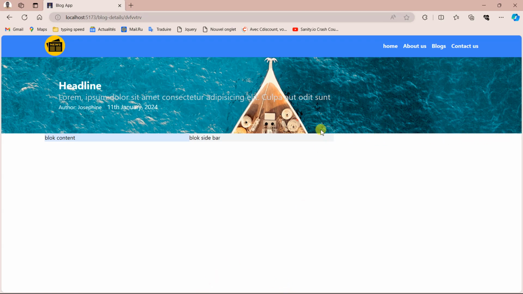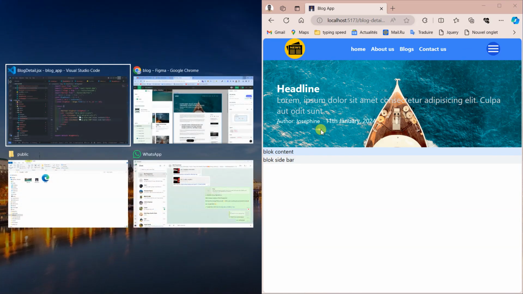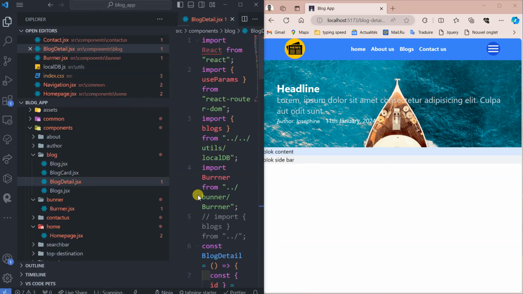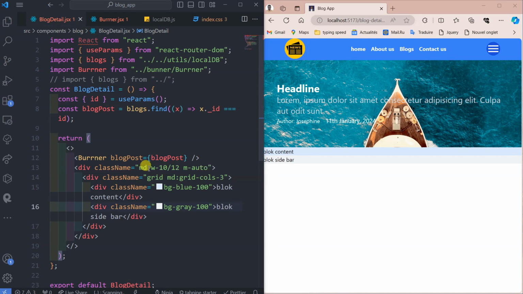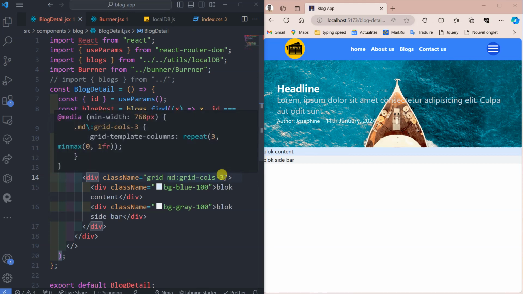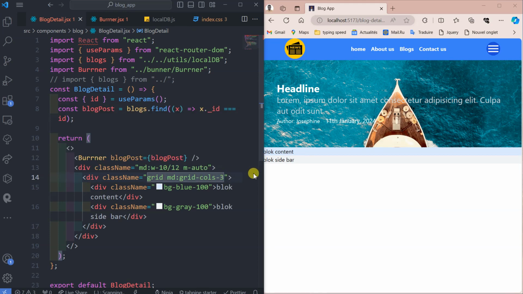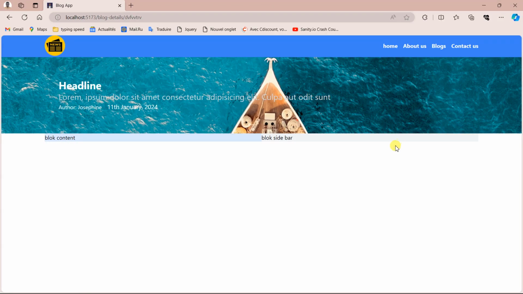Let's see what could be the problem. When we go to small, it goes on top of each other. So we see the first property here, we have col 10, 12, margin auto. This is good. And then here the columns of 3, let's say columns of 2 to give equal space. So now we get equal space. This is 10, this is that one, good.